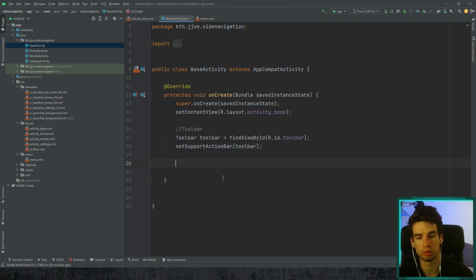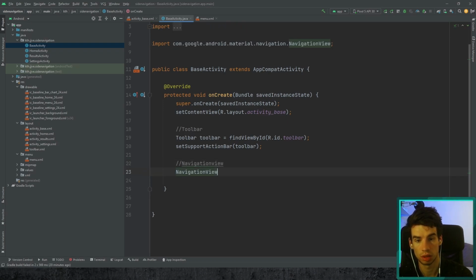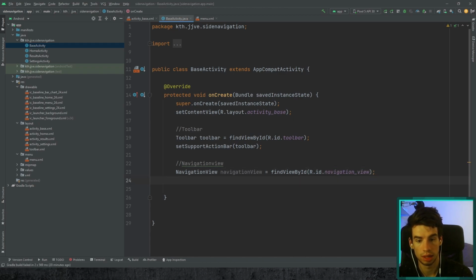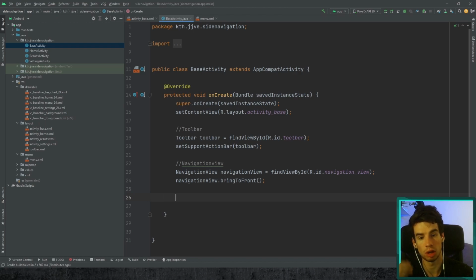Secondly, we want to reference our navigation view. So let's say navigation view. Navigation view is find view by ID, navigation view. And with that navigation view, I want to bring it to the front so that when it's opened, we can actually see it. Then what I want to do is make sure that when we press the button within the toolbar, that it actually opens.